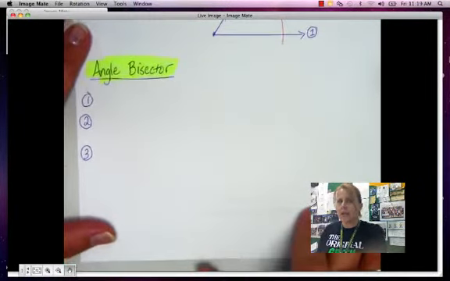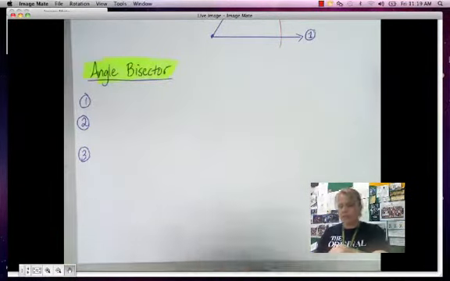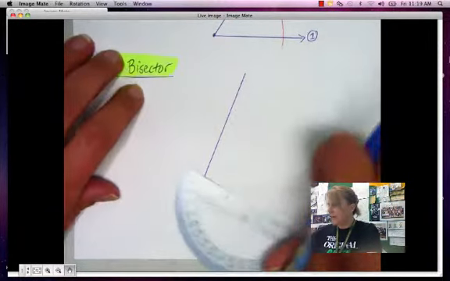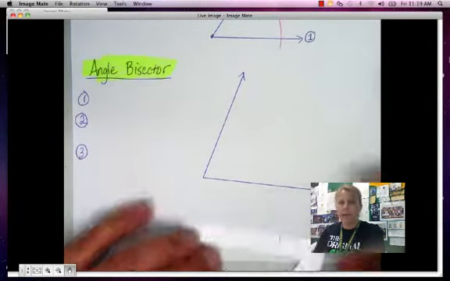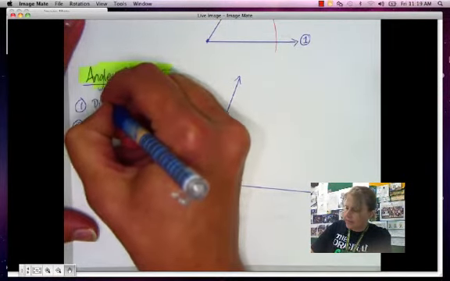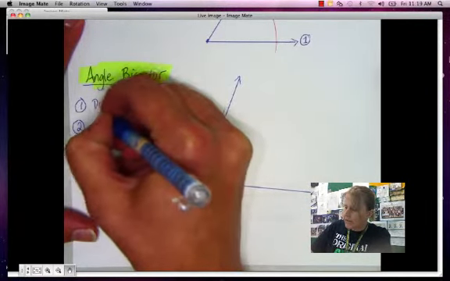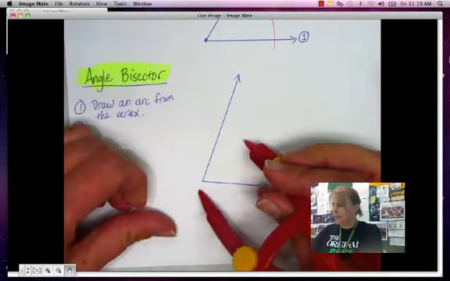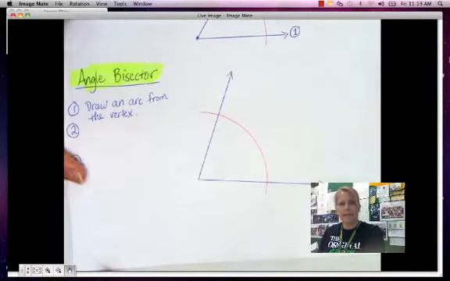An angle bisector cuts the angle in half. So the first thing we need to do is draw an angle that we're going to bisect. And once again, it doesn't really matter how big or what your angle looks like. It's going to be the same for both. There's my angle. The first thing I need to do is draw an arc from the vertex. It does not matter how big the arc is. You can choose how big you want it to be. I'm just going to have it be this size here. Draw the arc, and there we have it.